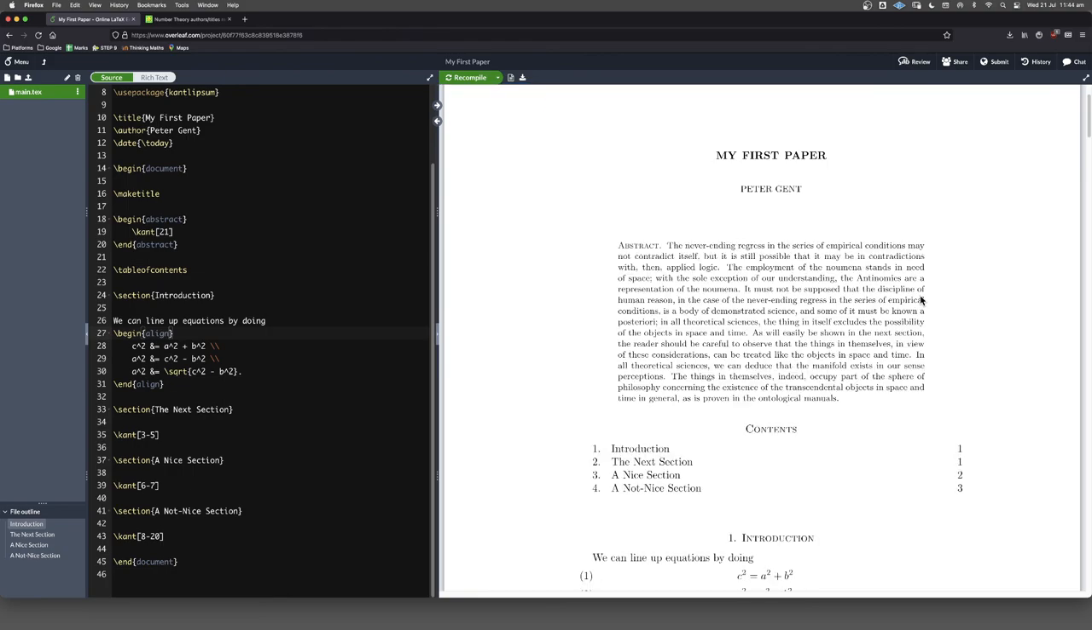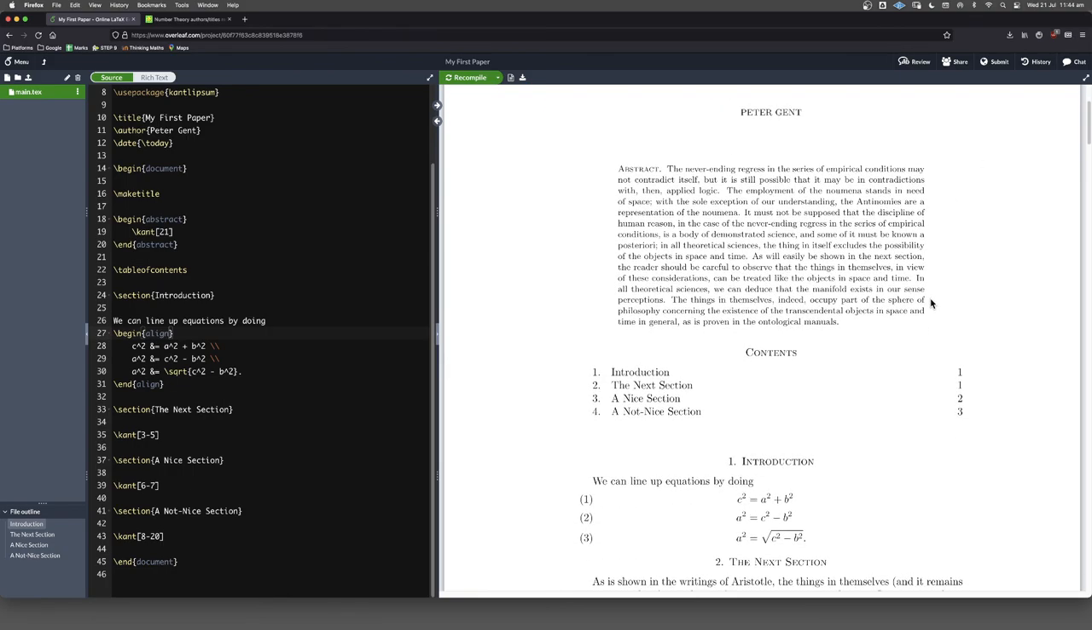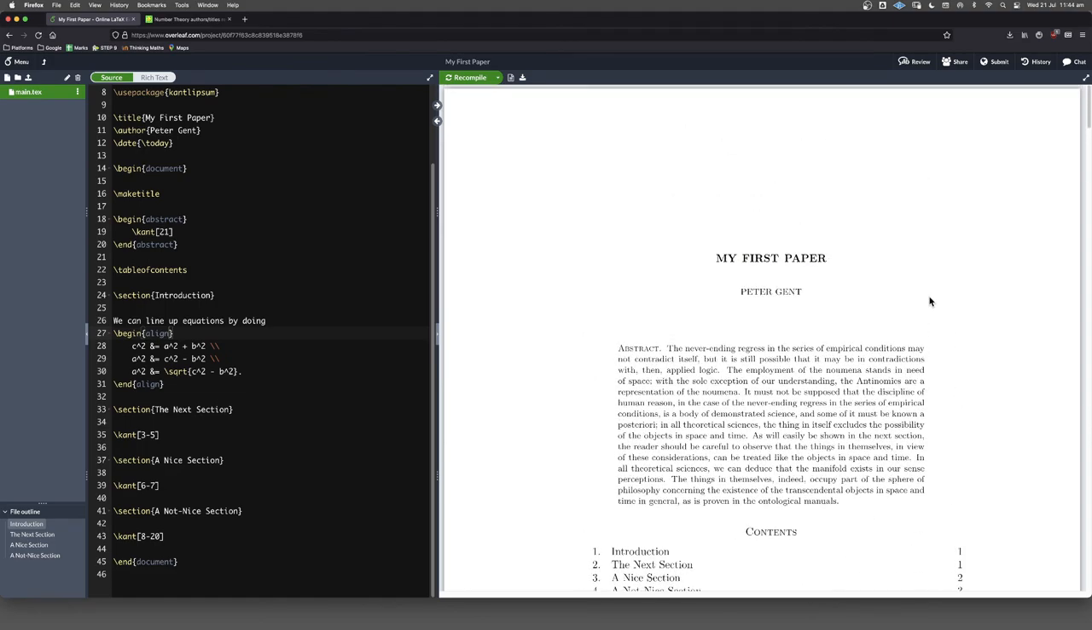Okay, anyway, that's a start. We'll have some more videos later on showing some other functionality in LaTeX. But that's the first couple of things that you might want to do in here.